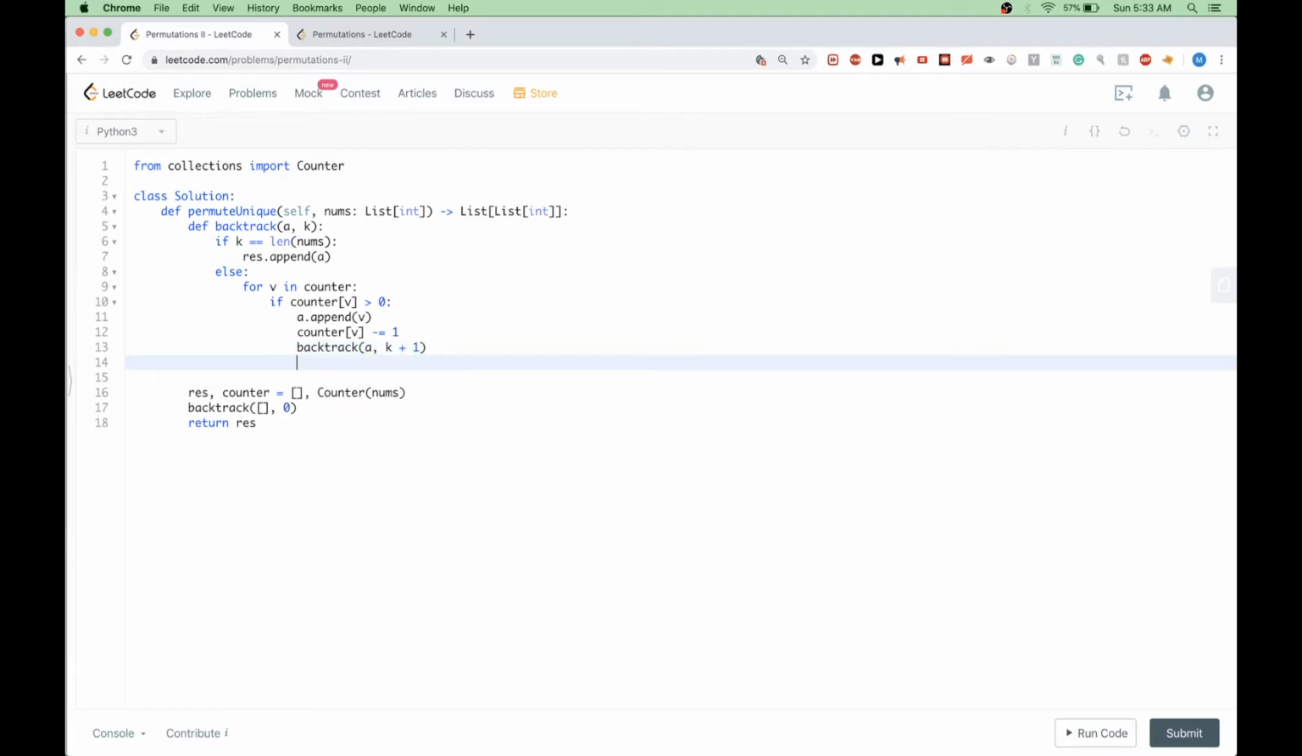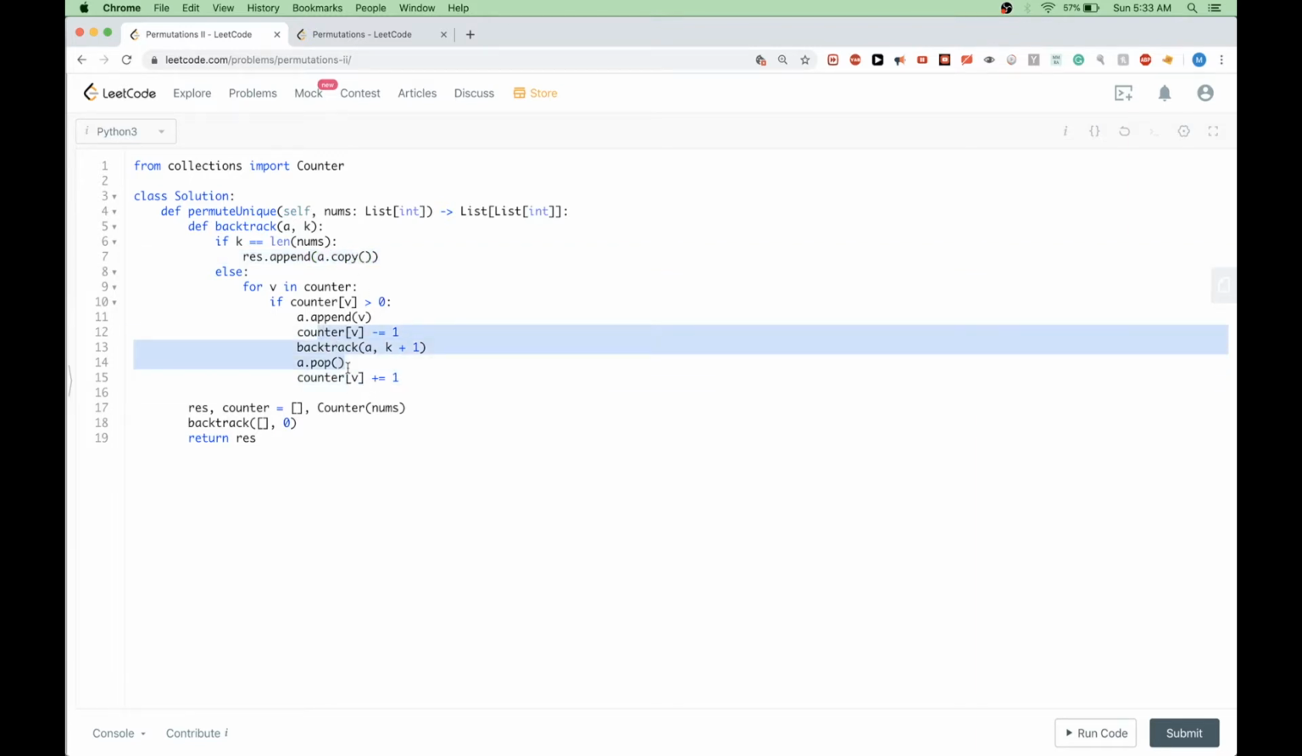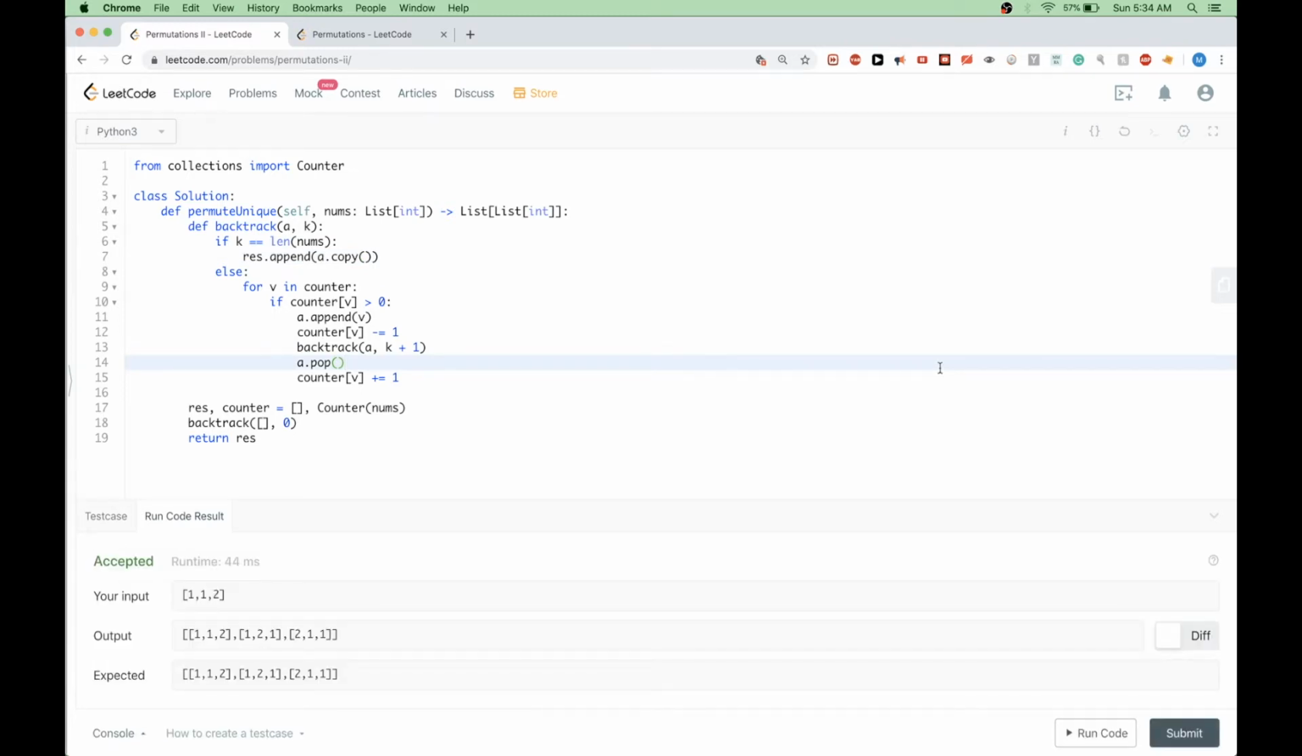And after that, we need to unmake the move, which means pop and counter increase by 1. And then that's pretty much it. The only thing we need to be careful of here is to copy it, because otherwise it will get modified again, and we will modify all the previous ones that we added to the list. And that's pretty much it. So let's run this. Okay, so this looks good.